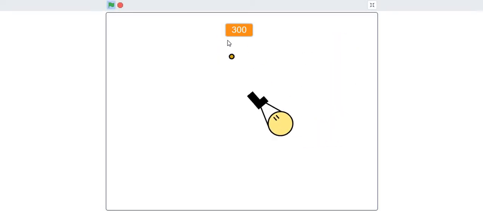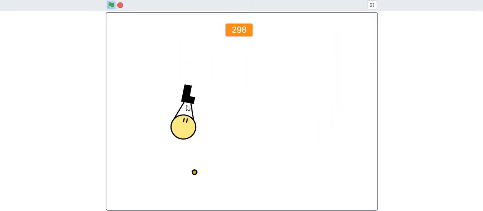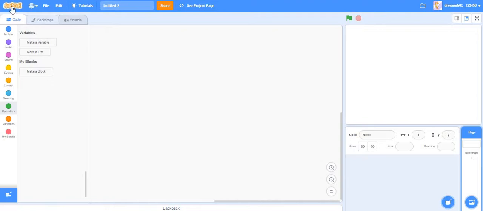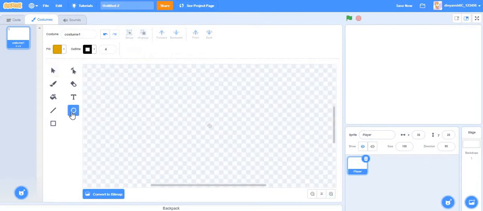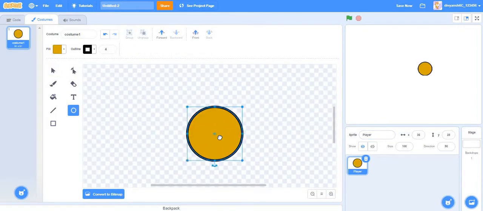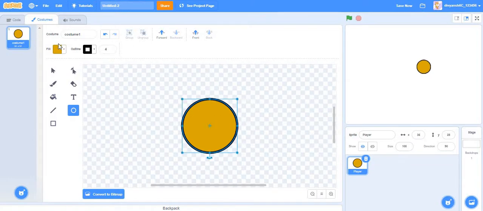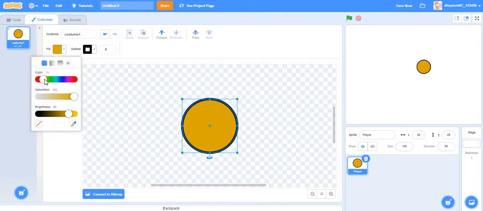Hey everyone, in this video we will learn how to make a zombie shooter game. Let's first start by creating a sprite. We will name it player. Zoom in and create a circle. The fill will be something like skin.